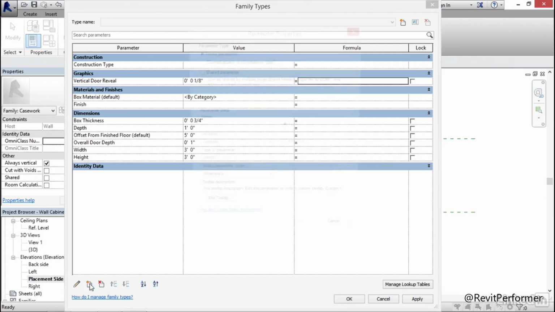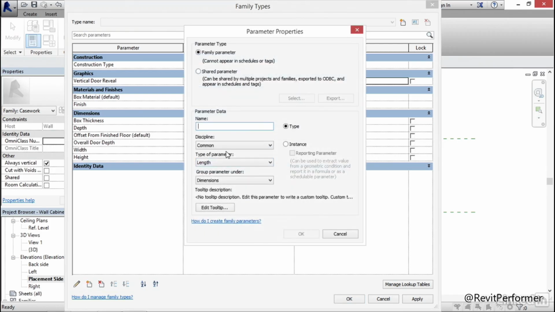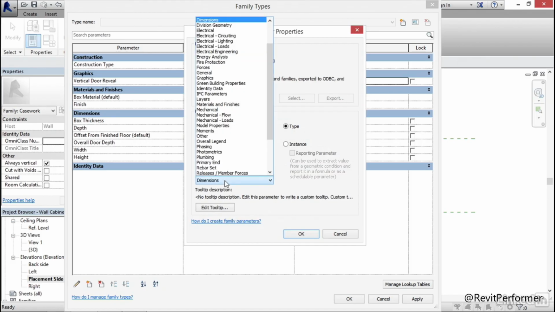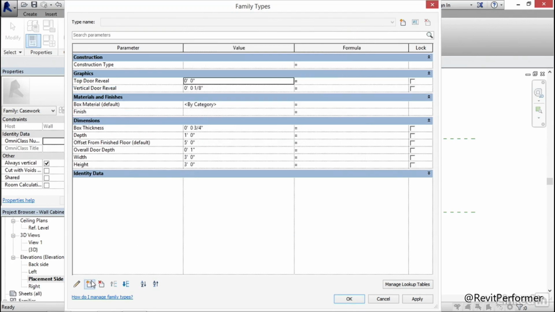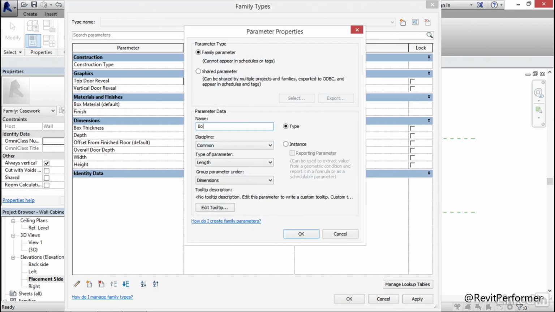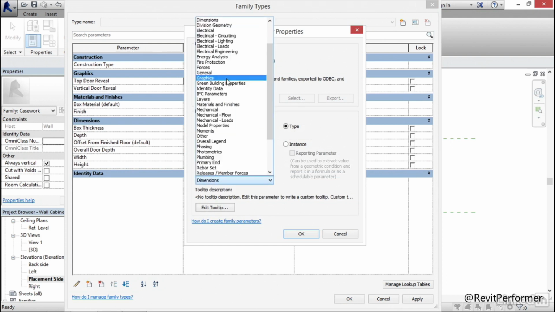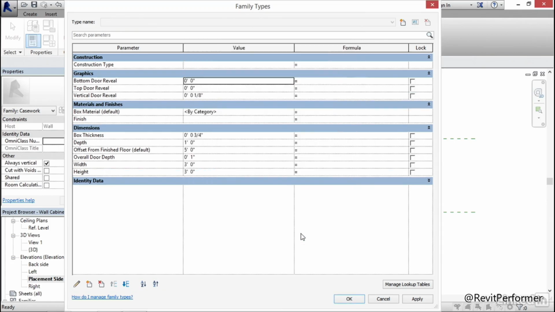I'm going to click on new parameter. I'm going to call it top door reveal. I want to group that dimension under graphics. Hit OK. Let's make another one. Call it bottom door reveal. Group it under graphics. I'm going to click OK. For my top door reveal, I'm going to make it 1/4 of an inch. But my bottom door reveal, I'm going to keep it at 0 on purpose, because this is going to wind up being a formula.